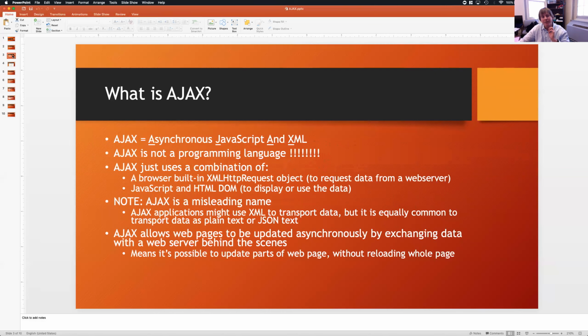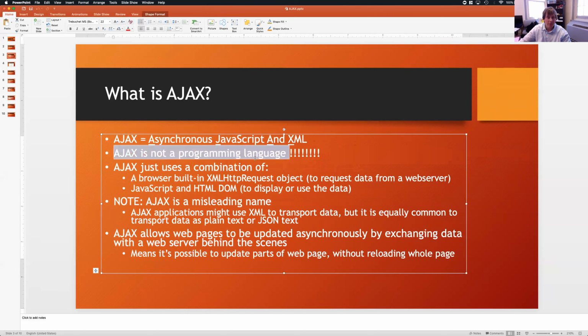Now AJAX stands for Asynchronous JavaScript and XML. AJAX is not a programming language. We'll actually be using JavaScript to program the AJAX, but AJAX is basically a pre-built-in object. So it's like a library. Okay, I'm going to use this browser built-in library to send and receive data from a server. I can also dynamically display and update the DOM.